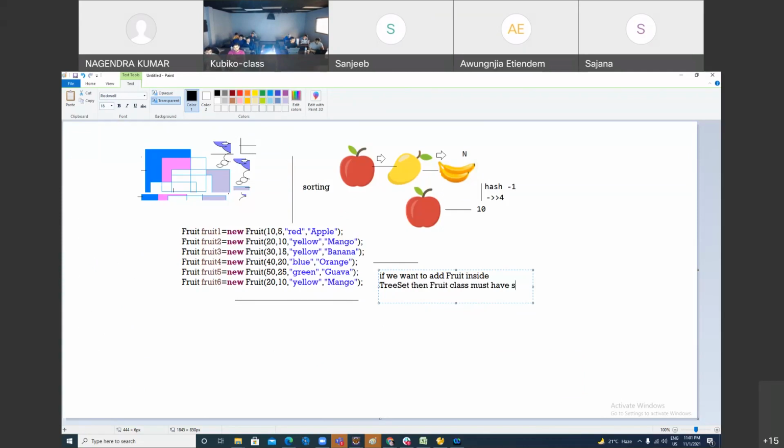Sorting. Some sorting behavior. Sajna, you got it or not? You have to tell the fruit, hey fruit, when you are added inside that tree set, how you would be sorted. Then the fruit class must have some sorting behavior. Let's do that. How?